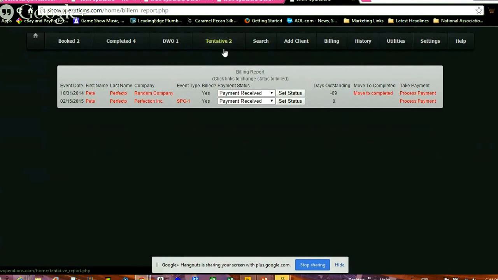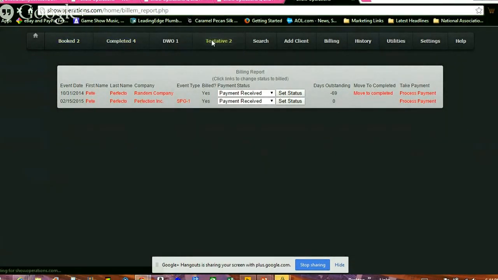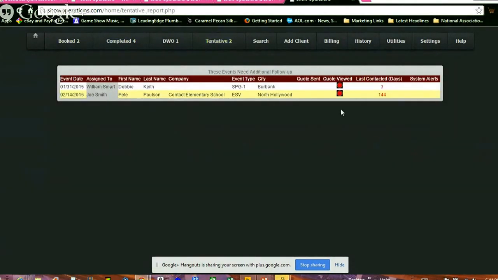Now, looking at some of the other report screens, our tentative screen is really important. First of all, it shows whether or not the quote we sent was viewed or not. When the client clicks the quote link and it brings it up, it changes this flag to a date stamp, so that you know that they saw the quote. Whereas in these two cases, neither one has viewed the quote, so it's red flagging it.